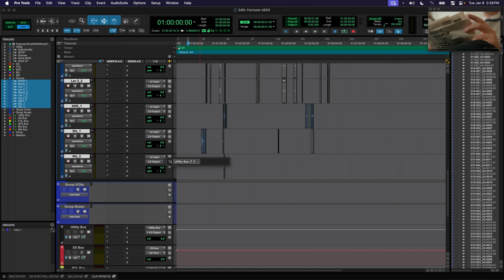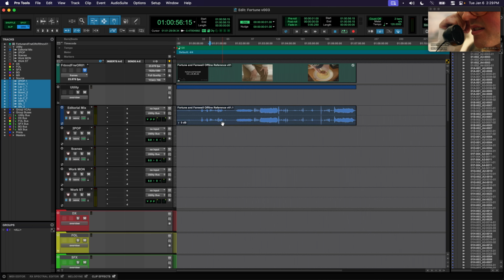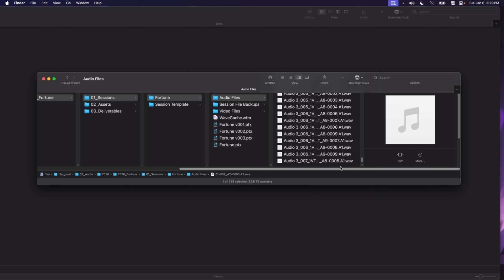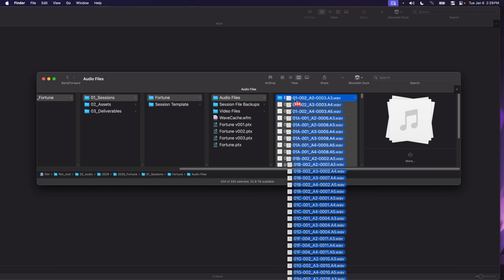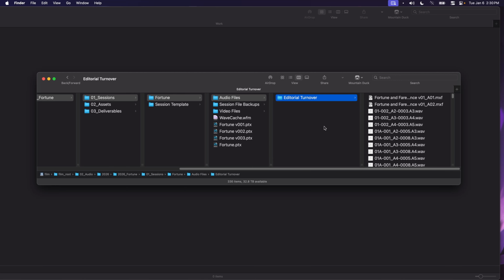Now, by default, Pro Tools is going to import all of these audio files into the main audio files folder, but I actually want to organize it a bit better, so what I'm going to do is go ahead and save and close out my session. Then inside the audio files, I'm going to select all of these WAV files that it imported, and I'm going to move them into the editorial turnover that I created earlier. As you work, you're going to be getting more and more audio files in this folder, so I like using subfolders to keep things organized.